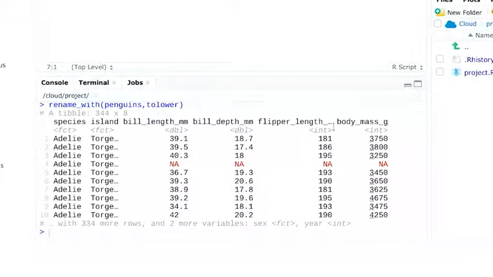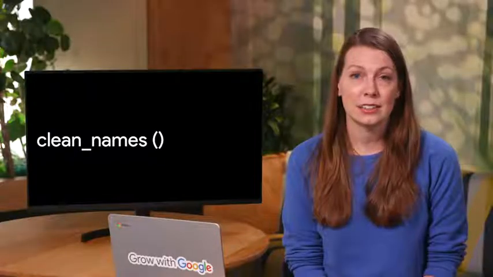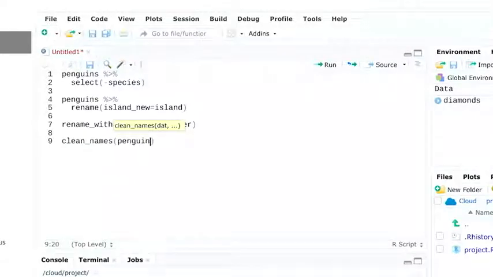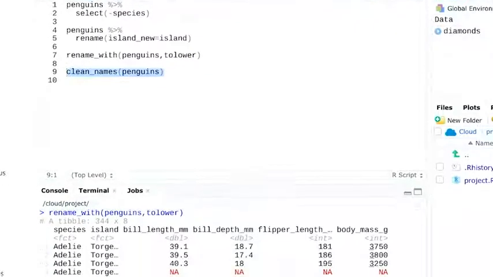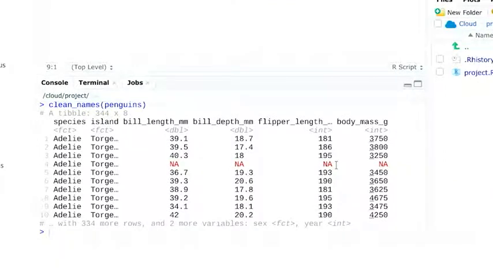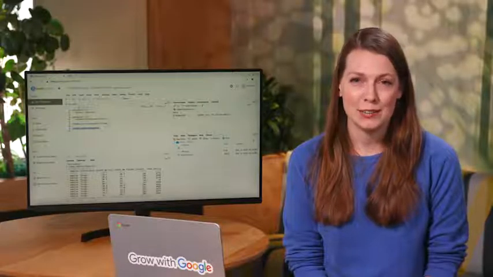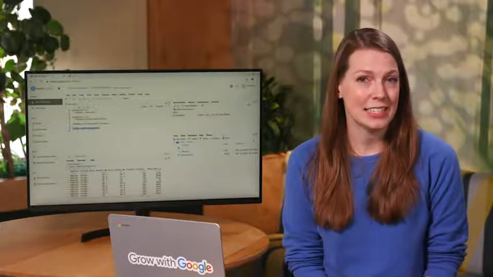The clean_names function in the janitor package will automatically make sure that the column names are unique and consistent. Let's try the clean_names function on our penguins data. This ensures that there's only characters, numbers, and underscores in the names. And now you know some functions for cleaning columns in your datasets. Try practicing them on your own with the Palmer Penguins data. And once you're comfortable with these functions, we'll learn even more about data cleaning in R.